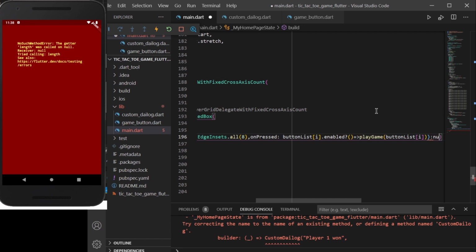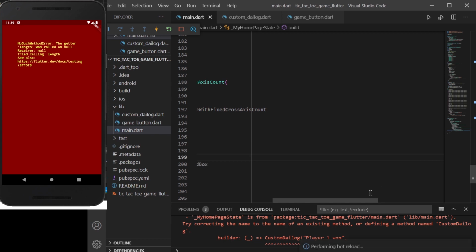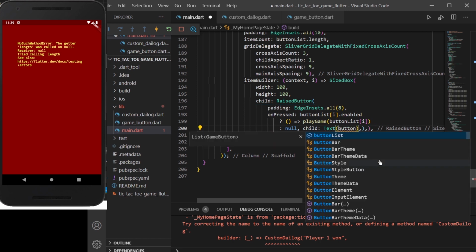Now let us see why it is showing an error. So it is expecting another bracket here. So removing this, it is working fine as of now. Now we need to add a child to this raised button. So adding a child to it, but before it let me add some comma here, and it will be having a text widget set to it. So the text widget will be displaying button i.bg. So it will be having the color of that .bg, and it will be displaying the text.